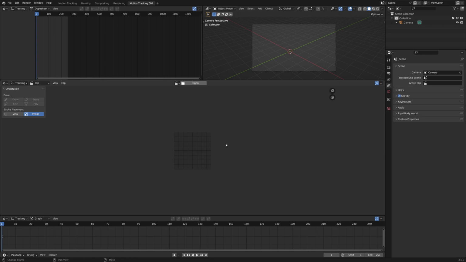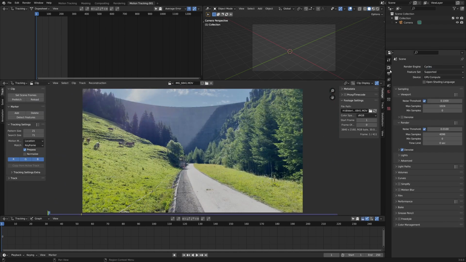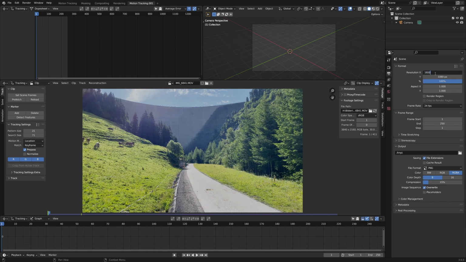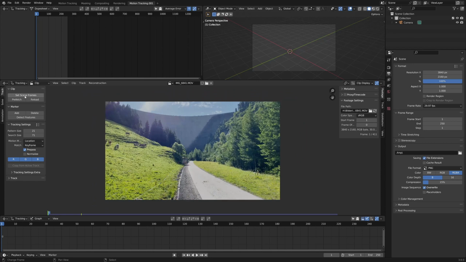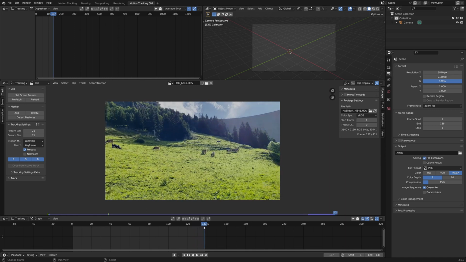The first step is to open the footage, in my case the hiking video Chapel above the Zillergrund. I switch to Cycles, set the resolution to 4K and the frame rate to 30 frames per second. Now you can click on Set Scene Frames and Blender calculates the length of your video. In this case, Blender sets the frames to 411. I limit the frames to 138 because from this frame on, the road is no longer in picture.